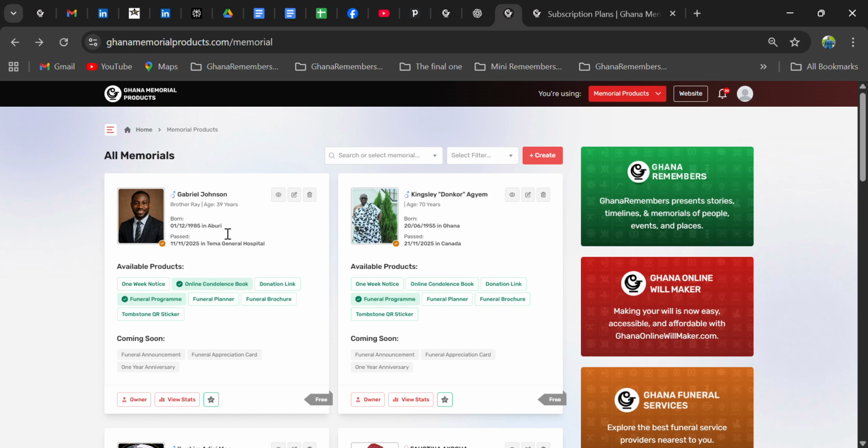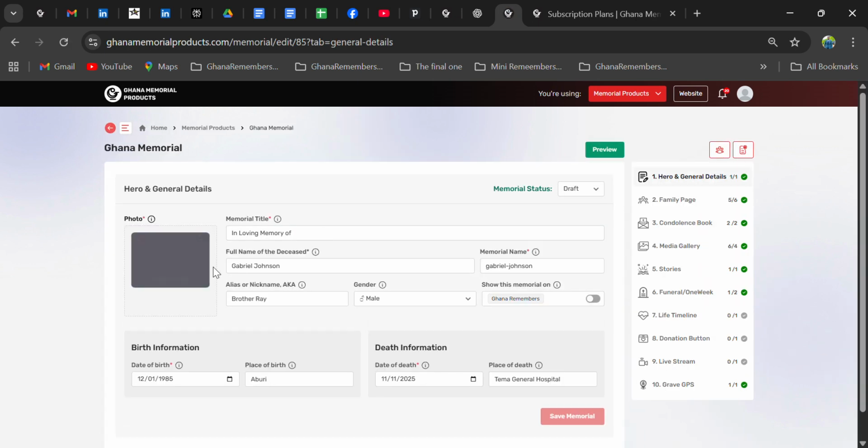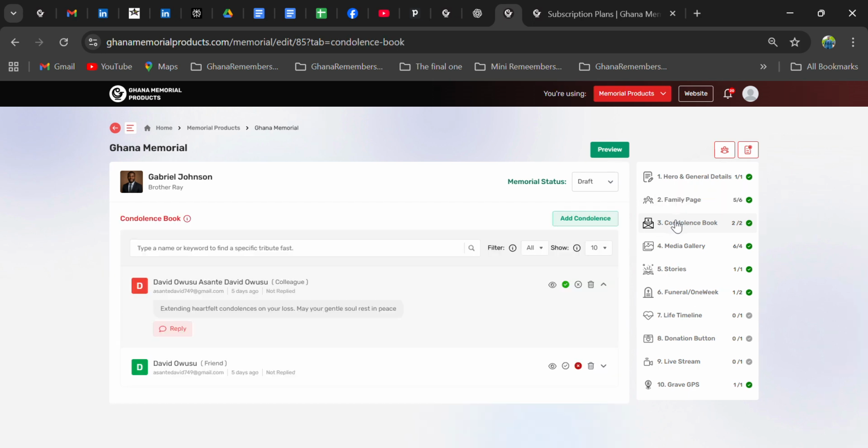As I have stated in previous videos, you need to add one photo, which is the hero image under the general section. You need to add at least one family member, and also at least one tribute in the condolence book section. Once these are added, the memorial can be published and then shared.